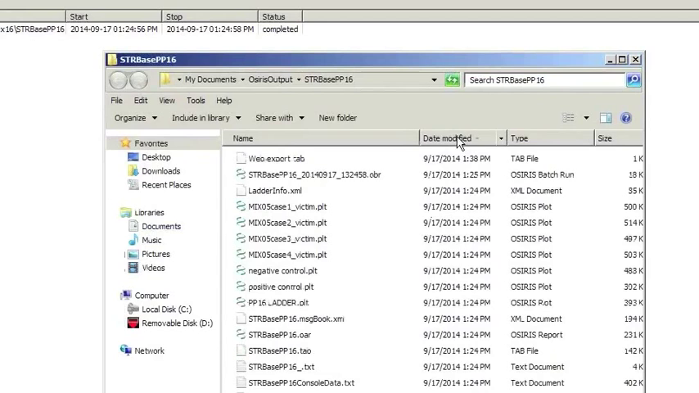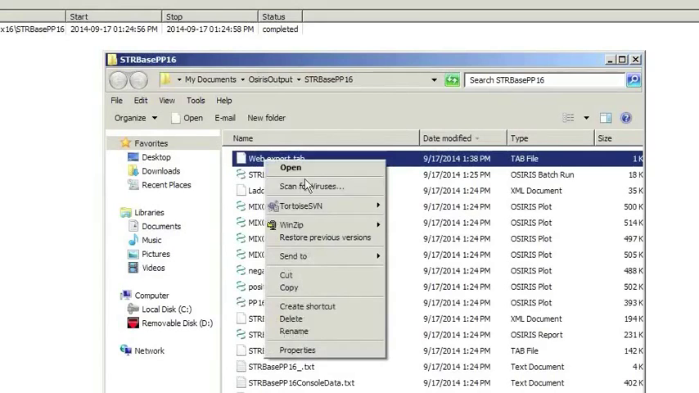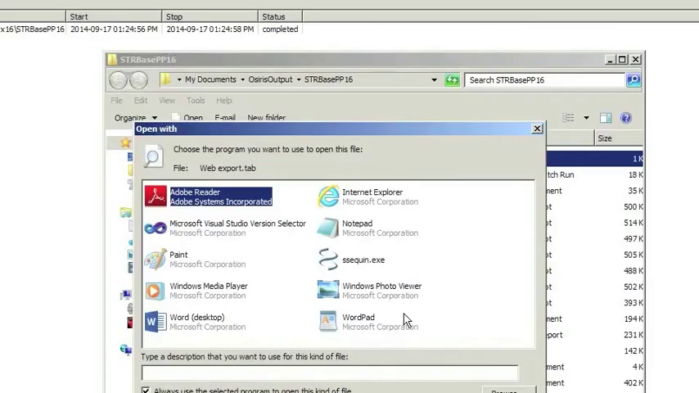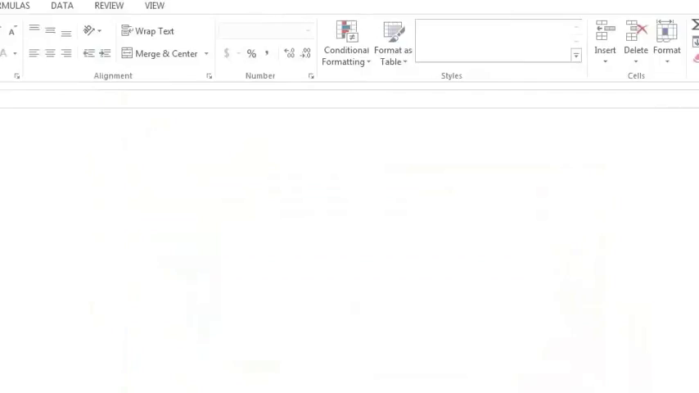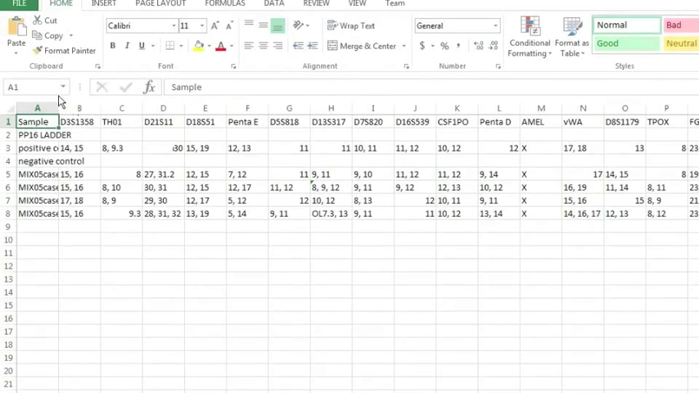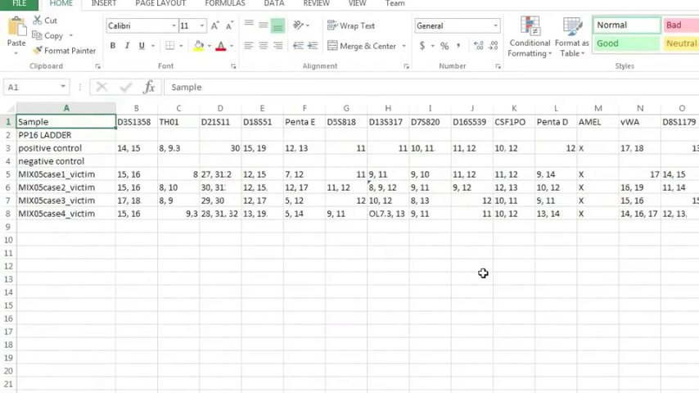Here it is at the top. I can then open that with various different programs. In this case, I don't see Excel. Here's Excel. I can open it up. We'll open. And there is your table in Excel.